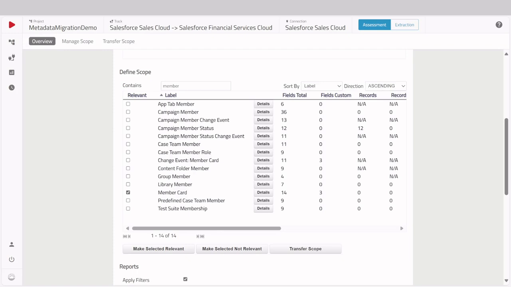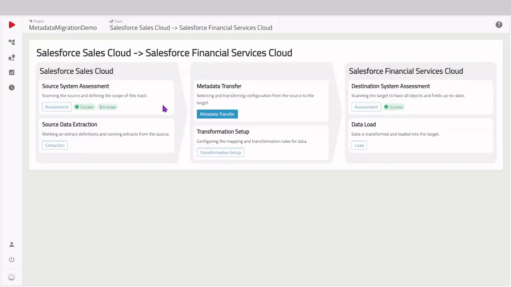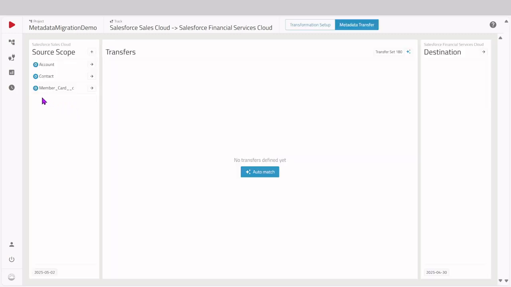Next, let's move on to matching the source scope against the destination system. This way, we can easily identify the common parts of both data models and reveal the gaps in the destination. Let's move to the process flow and select the metadata transfer feature. The objects selected earlier will appear in the source scope section on the left side of the screen.